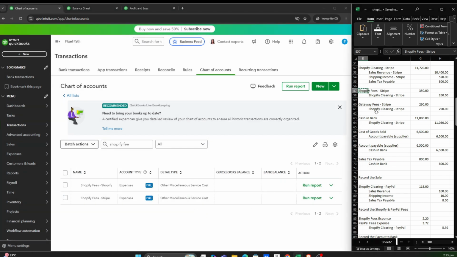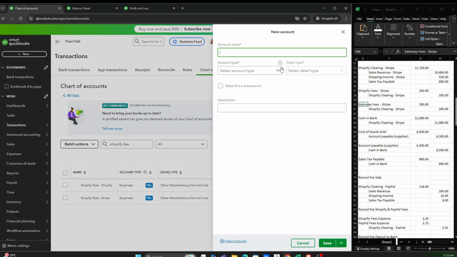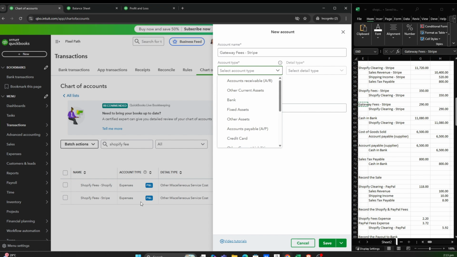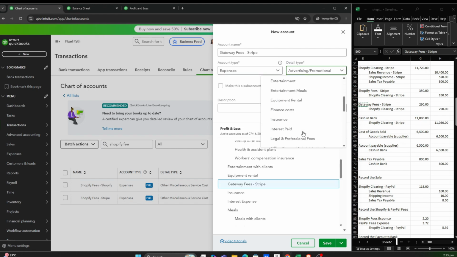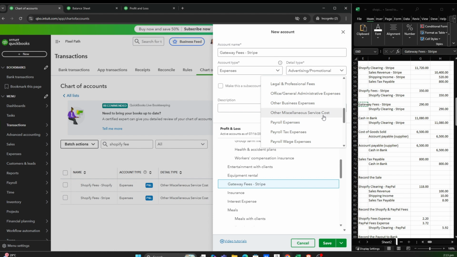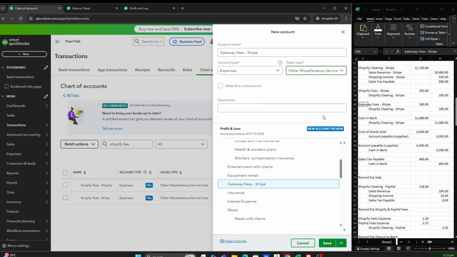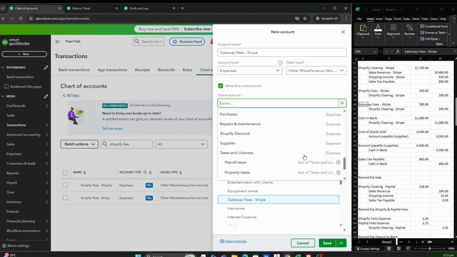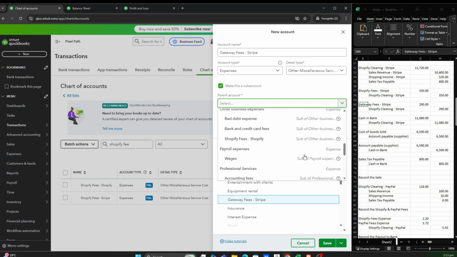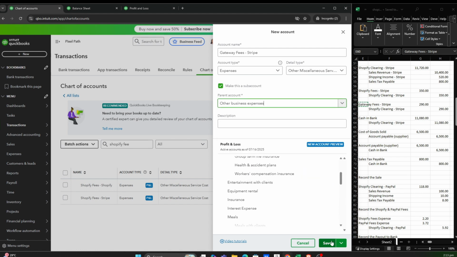There you have it. Then this one is the payment gateway fees, Stripe. So this is an expense. Same thing also with your other, this one. Then let's click here, then save.